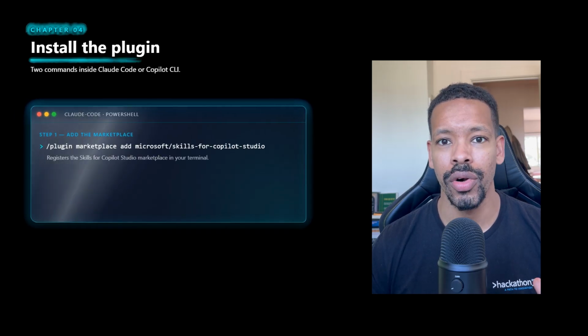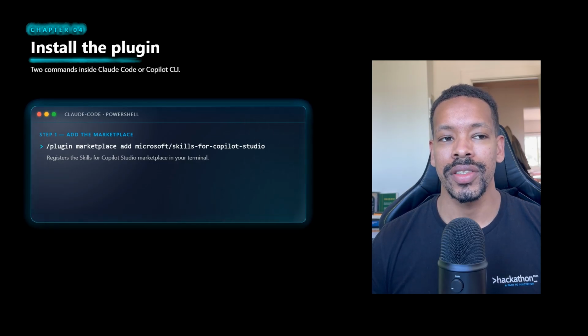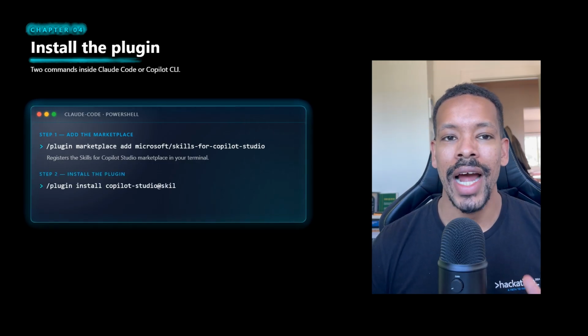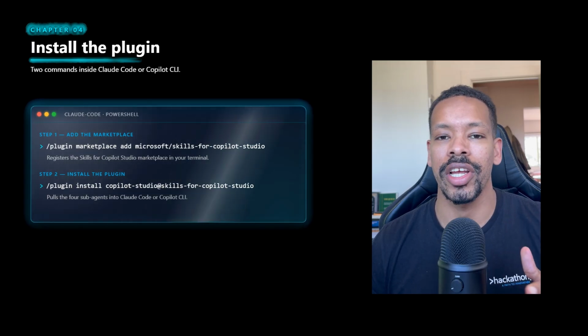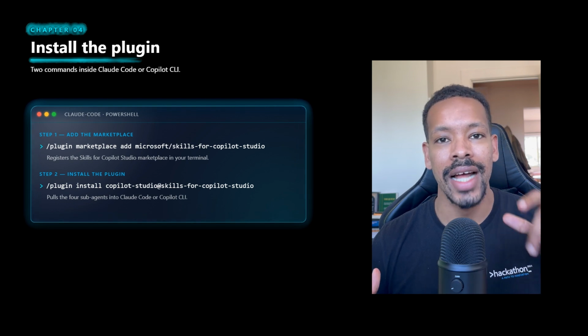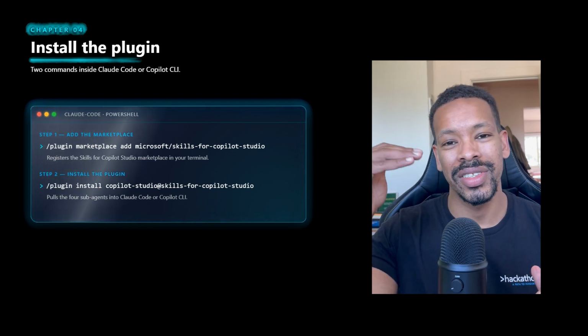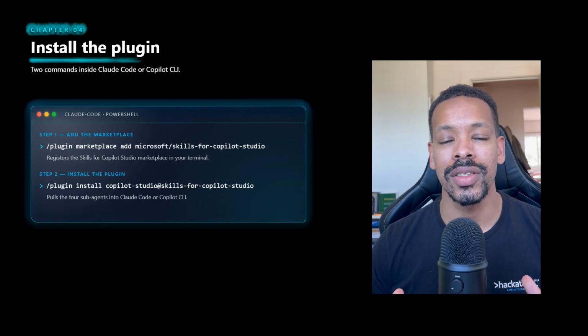So, how do we install this? It's two lines of code in GitHub Copilot or Claude Code. You just get the marketplace, you add it as you see on the screen, and then you add the plugin itself from the marketplace. That's it. Once you've installed it, you can confirm by typing @ Copilot Studio, and you will see the four sub agents that I just discussed. Once you've seen the sub agents, then it's installed for you.